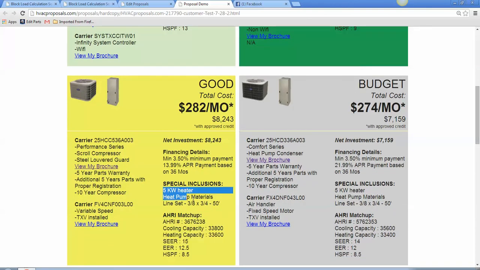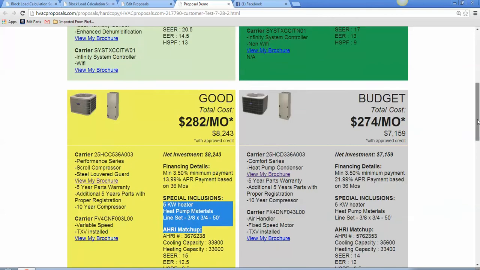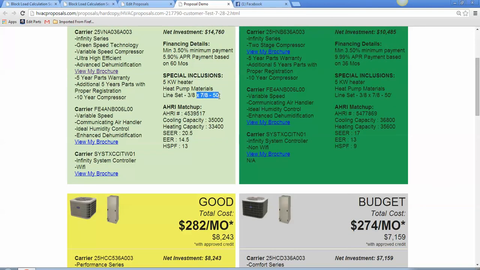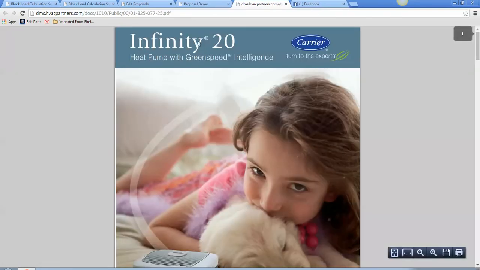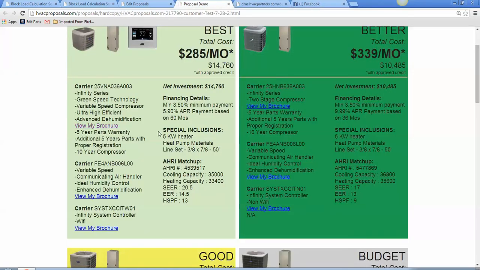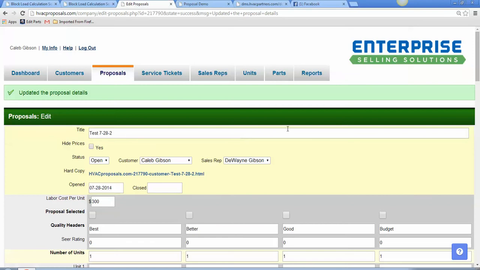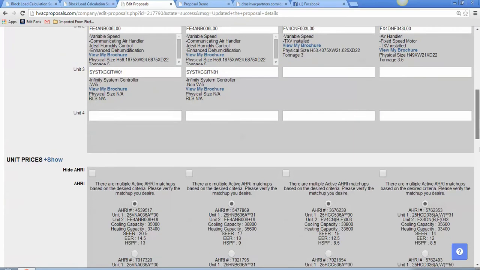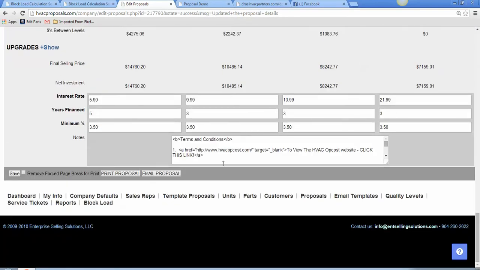All of my line set for my 3/8 by 3/4. Here's my 7/8 up here. All the information I need. I even have linked brochures to the program so that we can see the actual brochures themselves. All right, so this is going to conclude the load analyzer and wizard functionality.